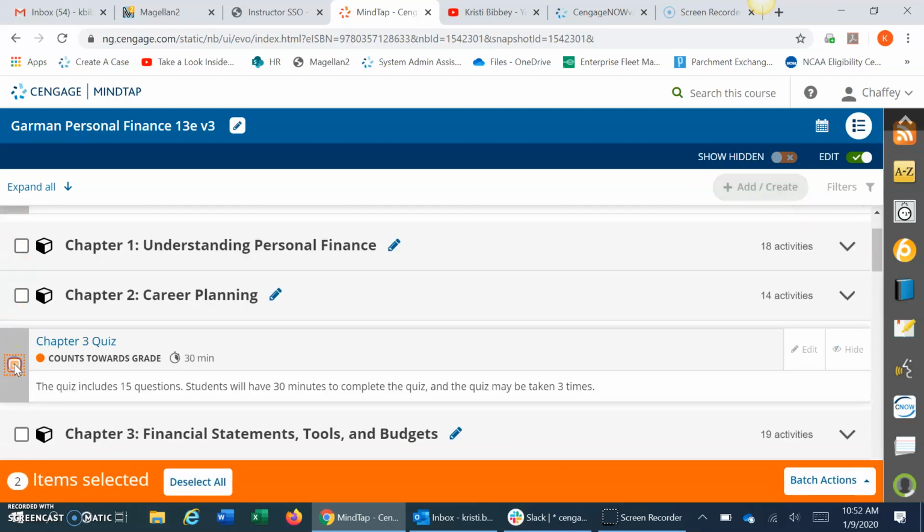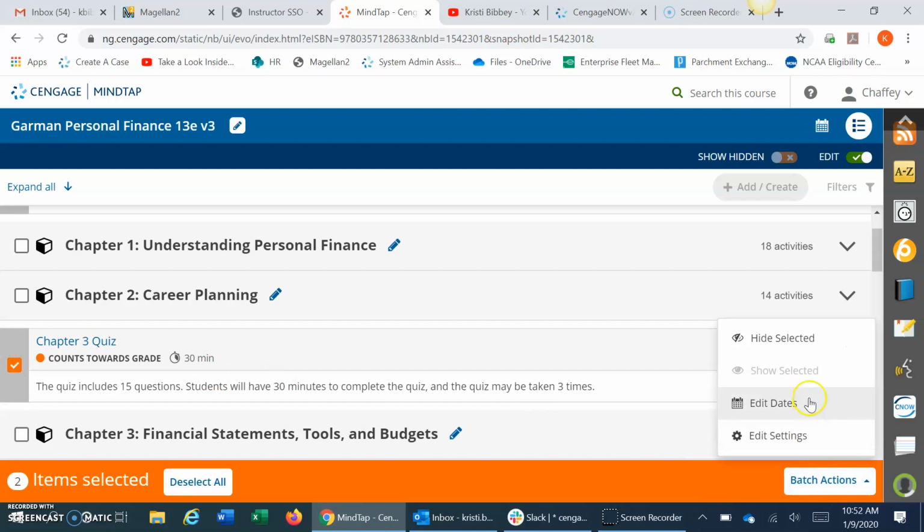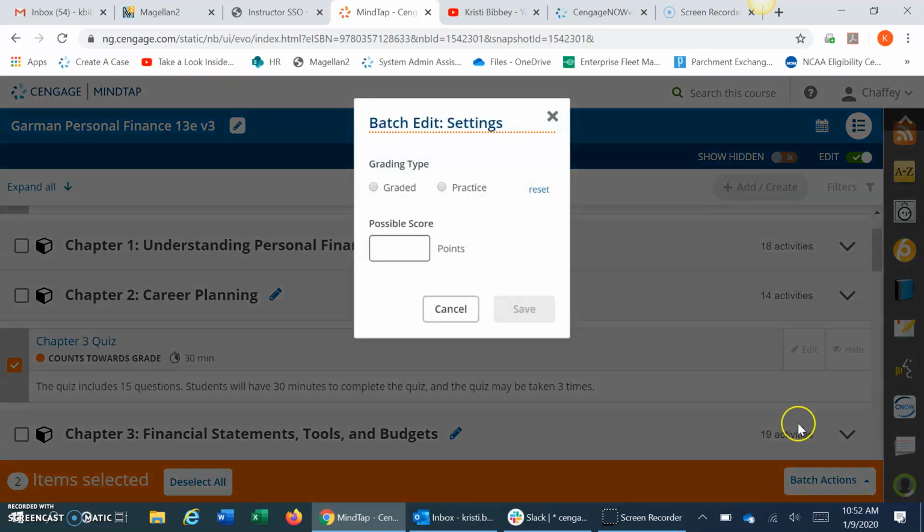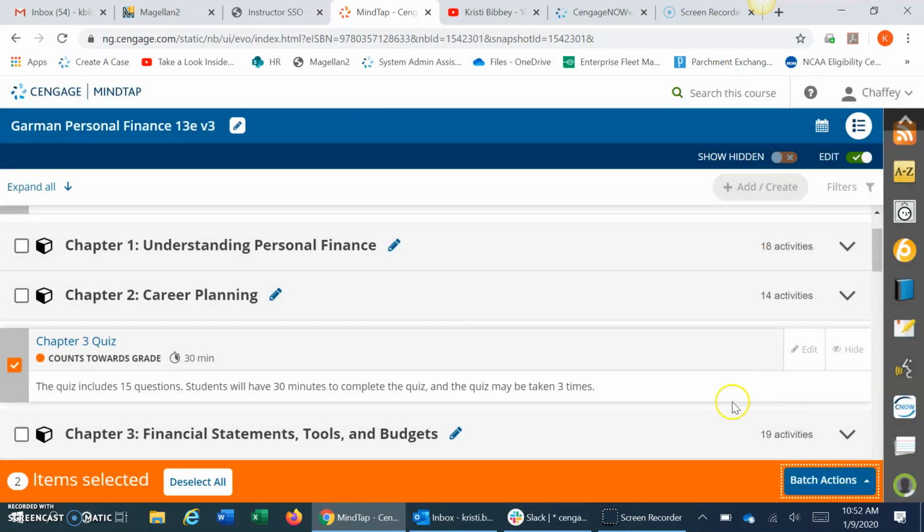Let's see if I want to do them all at the same time. Edit settings, I'm not sure. Yep, that's not gonna work. You can change the point value right there that way, but if you want to edit that option, let me know.